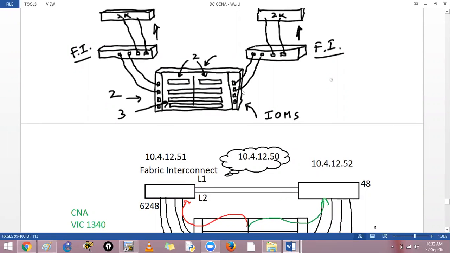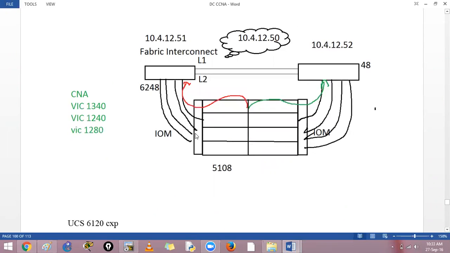These are your input output modules, and this is your fabric interconnect. Same over here, input output module and upstream. Getting the point? Do you want to see it again?